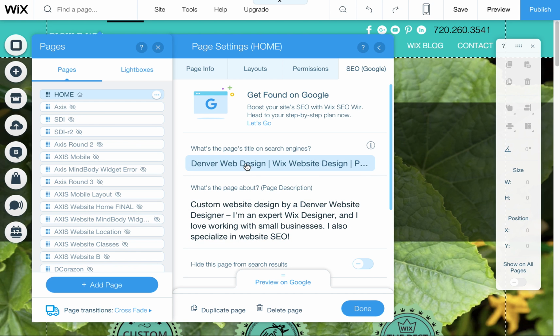So here's your page title. This is the most important one. Name it with keywords that you want to be found for. In my case, Denver web design. If people are in Denver and want a web designer, I want them to find me. So that's why I have this. I also have a few other keywords here that help.